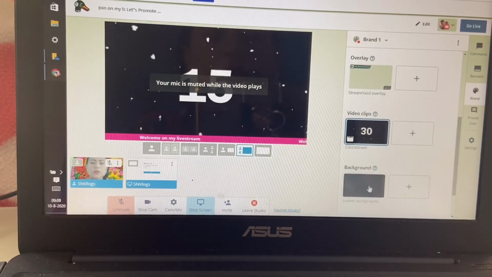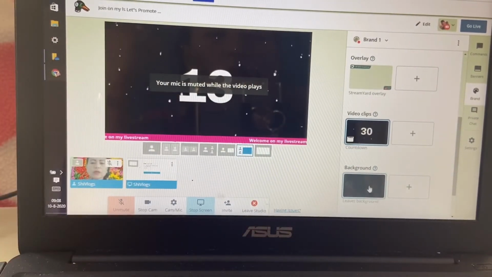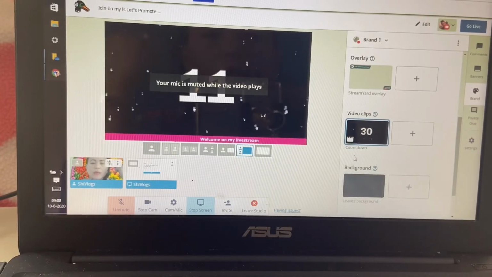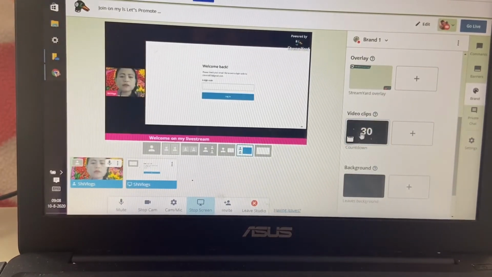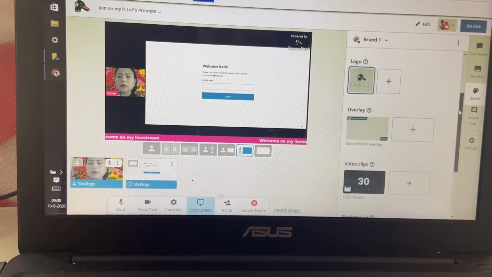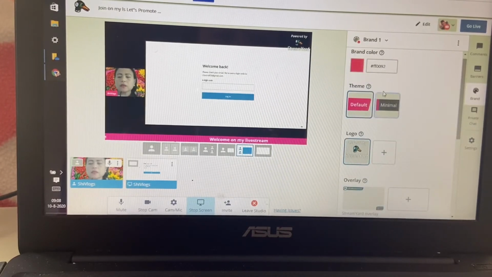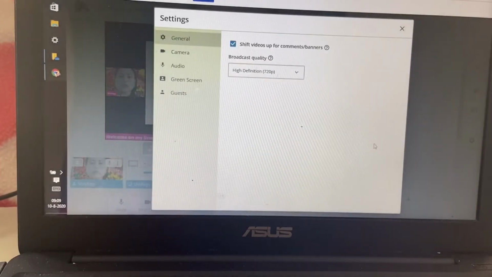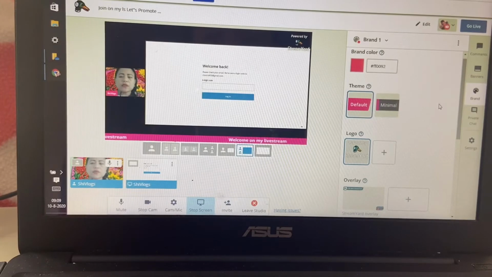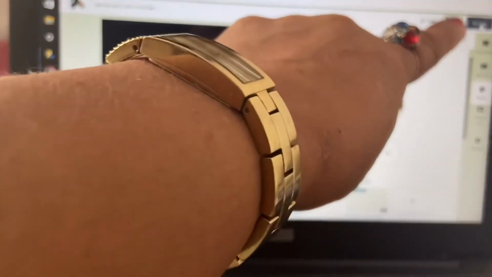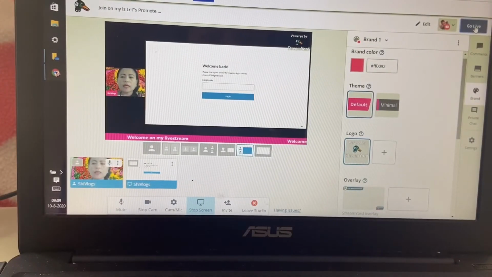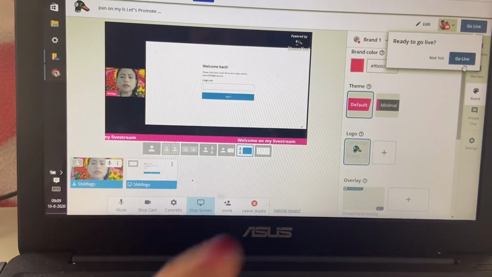The background I have already, because I use the background at my back. So we're gonna close that one, and then here also, those are the colors, so it's good. Finish. And if you want to put audio, camera, or general, or guest settings, you just click here on your settings. So that's all for today, guys. So I want to click the go live.